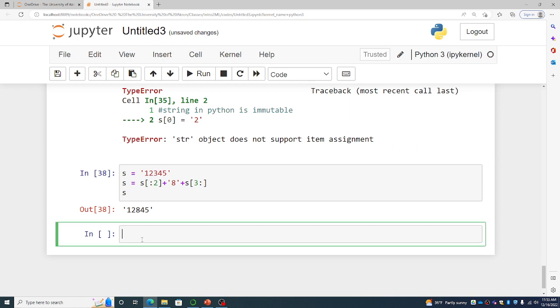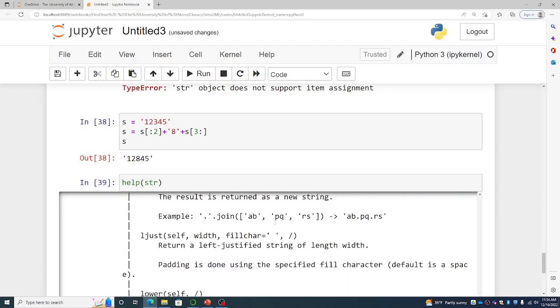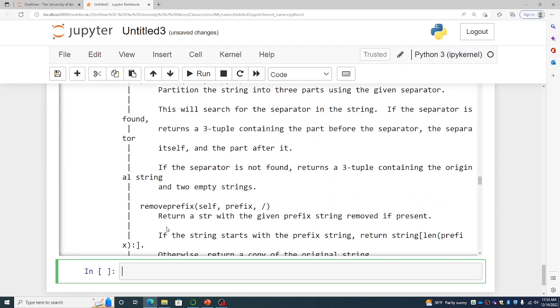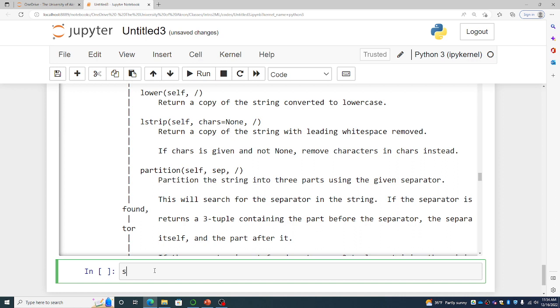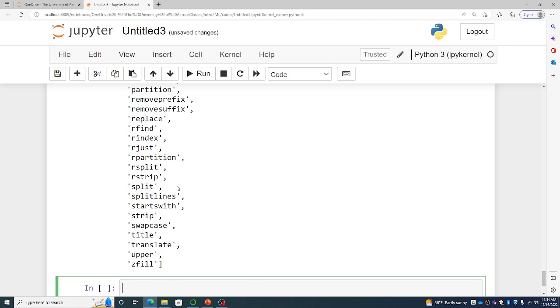Well, another way we can do this is to use the built-in functions of strings. There are many built-in functions in string, and there are many ways you can find them. You can use help on string to find all the built-in functions, or if you want to show them in a neat way, you can use dir, and it will show all the functions in string.